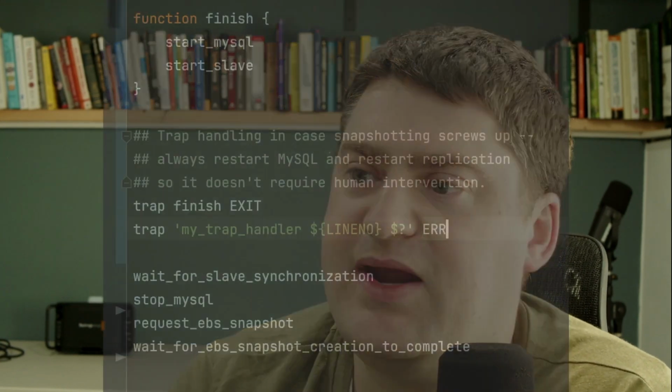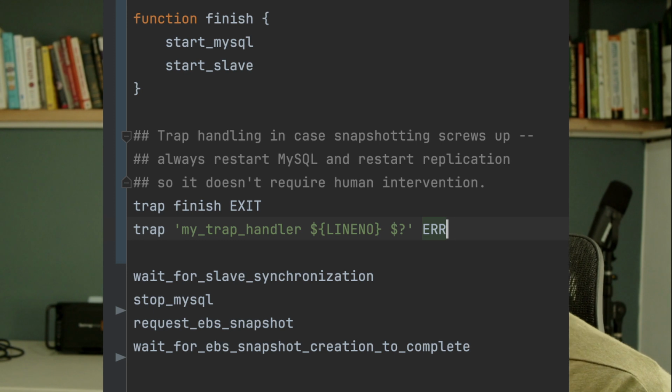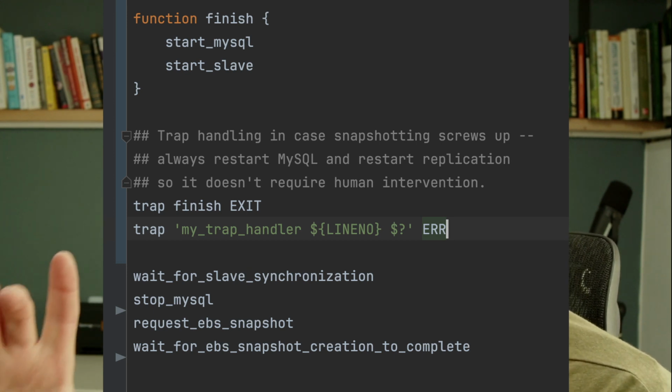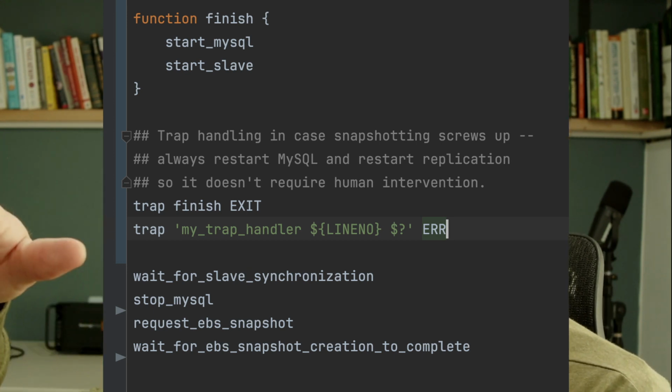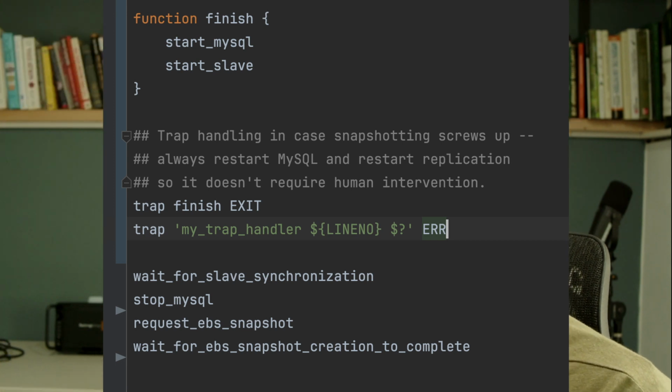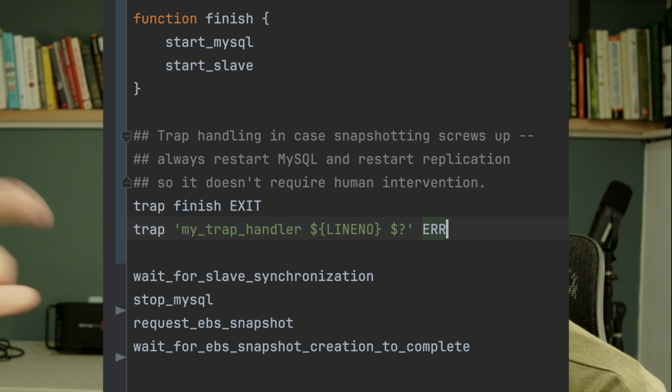Then we have this trap handler and this finish command. The idea is that even if the EBS snapshot process fails or stopping MySQL fails, I want to make sure that we always execute restarting MySQL and restarting replication. That is just so that the script executes in a safe manner, or I should say it has a fail-safe. If anything preceding breaks, we don't screw up MySQL itself and end up with a non-replicating replica. And that's that script in a nutshell.